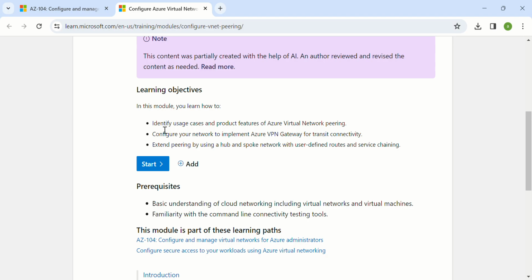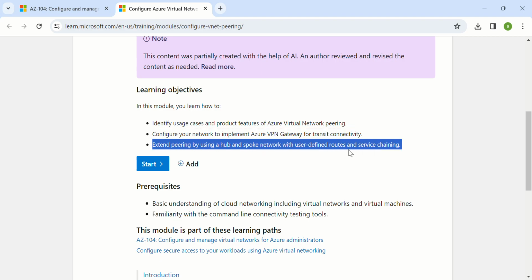So in this module, identify usage cases and product features of Azure Virtual Network peering. Configure your network to implement Azure VPN Gateway for transit connectivity. Extend peering by using hub and spoke network with user-defined routing and service chaining.